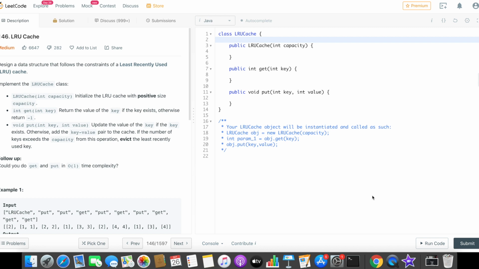Solve a very popular problem, that is LRU cache. Instead of directly jumping into the problem and solving it, we should know what a cache is and how LRU relates to cache, right? So let's just visualize an image and understand.